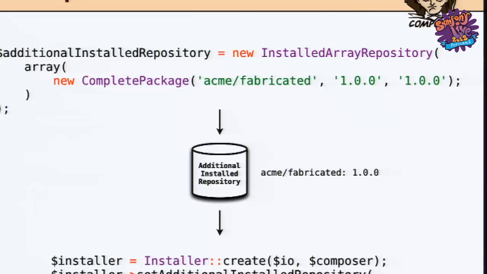So for example, we're going to create an additional installed repository. It's just going to be an array repository. We're going to create a complete package called Acme Fabricated and a specific version. The way that this works is that you take the composer installer and you add the additional installed repository to it.